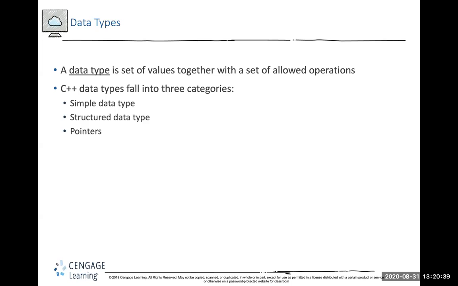Data types. What is a data type? A data type is a set of values together with a set of allowed operations. This seems like it doesn't say much. Well, that's essentially, it tells you a class of data, a category of data: what are the values that you can put into this particular data type, and then what operations you can do with it. And it sounds a little bit like a class because, well, a class is a data type, but there are different categories of data types in C++.